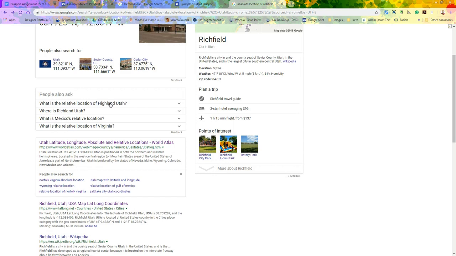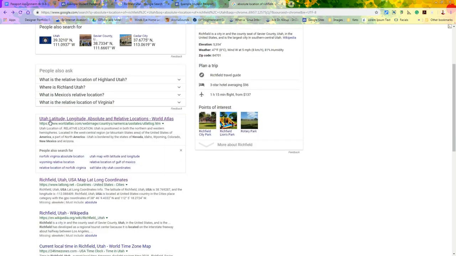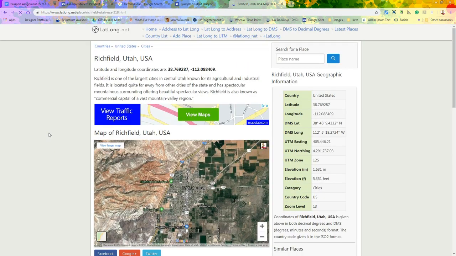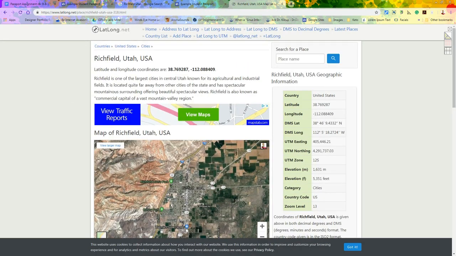So Highland, Utah, Richland, Utah, Mexico, nope, none of those. If I click on Utah latitude and longitude, that's only for the state of Utah. So I'm going to keep looking, and then I said, oh yes, Richfield, Utah. This looks like it will work. So when the page loads, I can see latitude and longitude are there. And then I can see that there is a nice map, and there's also information.